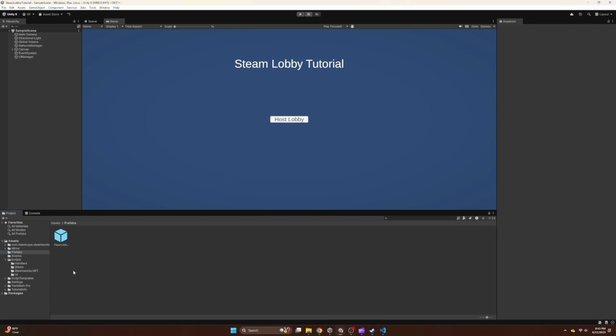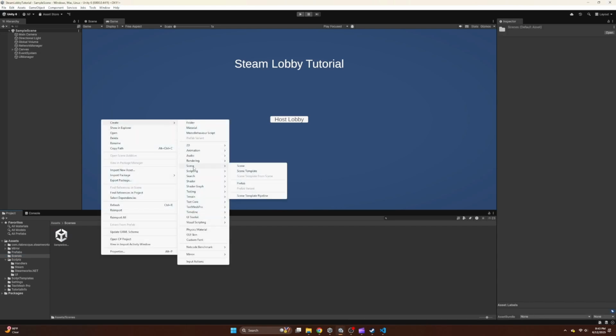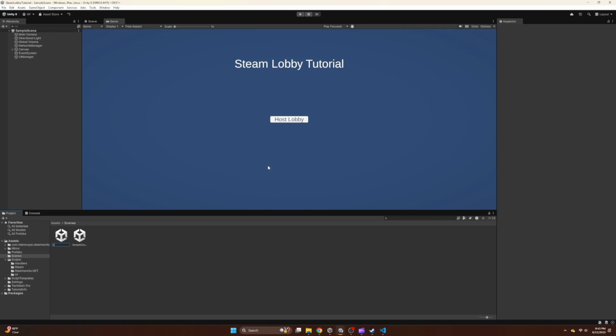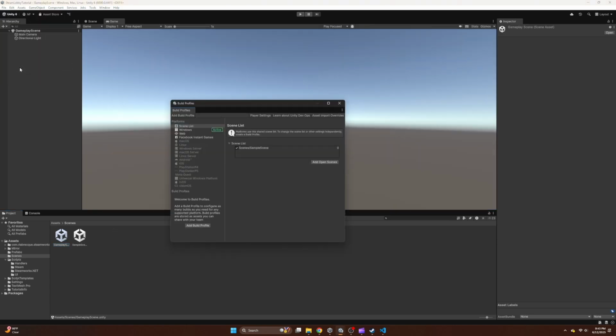To kick off this final part, we'll start by creating a new scene. I'm going to name it Gameplay Scene. Once that's created, I'll double click to open it. Then we need to make sure Unity knows about it by adding it to the build list. To do that, go to File, Build Profiles, and click Add Open Scenes to include it in the build profile.